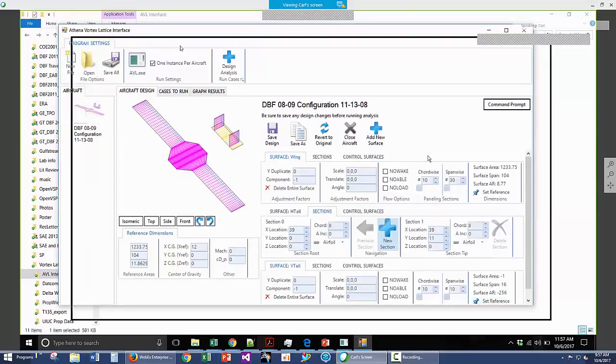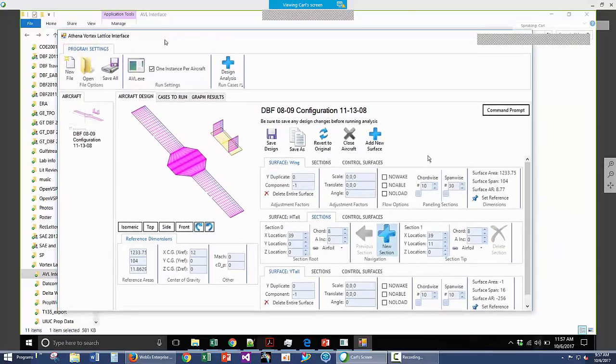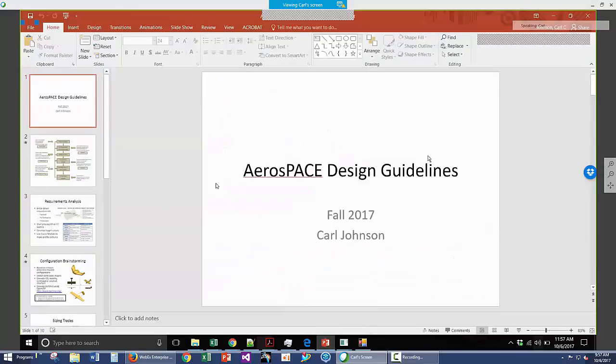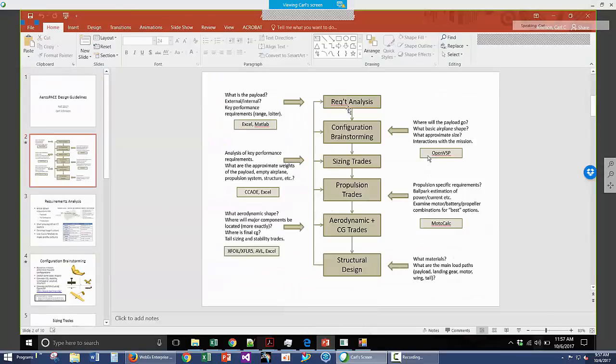So that was not necessarily at the speed I wanted to cover all of this stuff, but the basic idea here is that there are a number of questions that we have to answer for our aircraft. All right. We have our requirements. We should have a configuration, a basic idea of the size. Now we need to figure out what's the aerodynamic shape. Where will all the components be? What's my airfoil? Where does my center of gravity need to be? How big does my tail need to be?